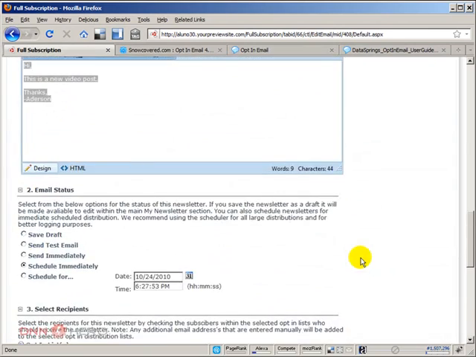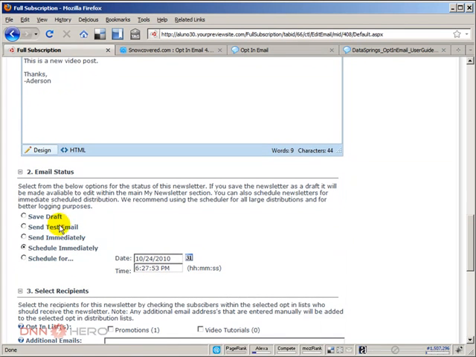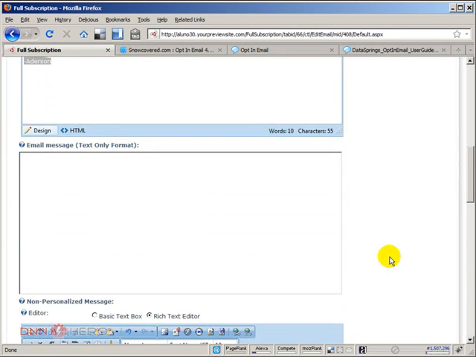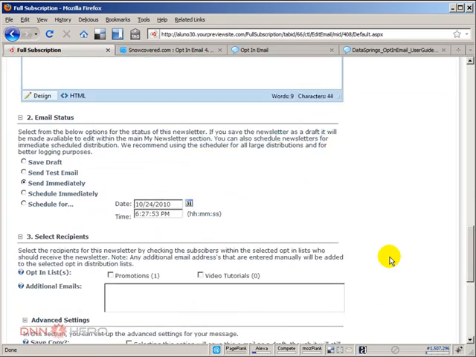Now let's scroll all the way up and see the second option here. From here, you can save what we are doing as draft. You can send a test email, you can send it immediately, or you can schedule for a later date and time as well. In our case we're going to send this immediately. And again, even though we have just one subscriber, we're going to try this.